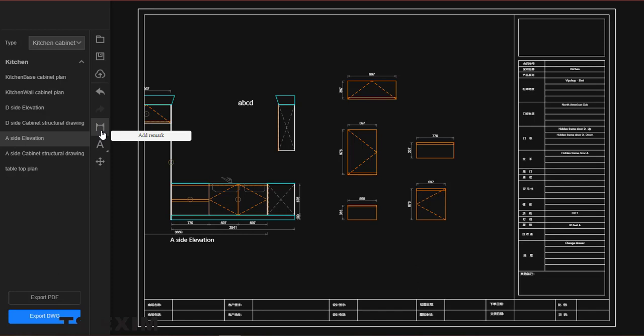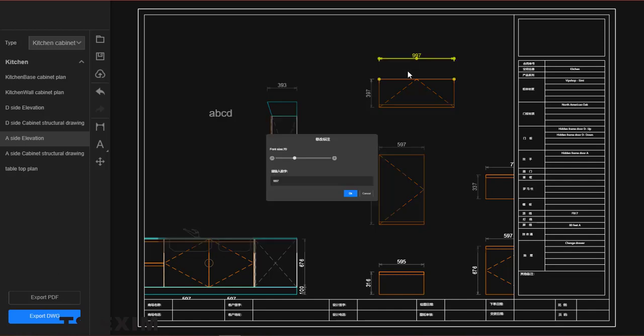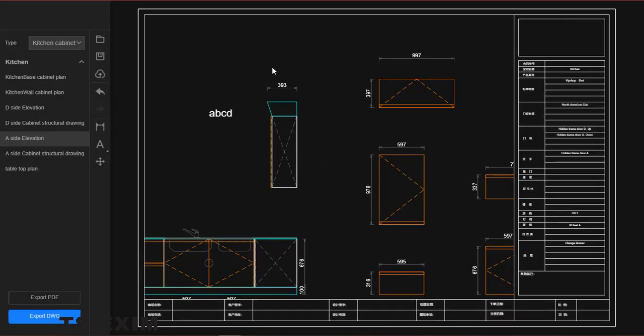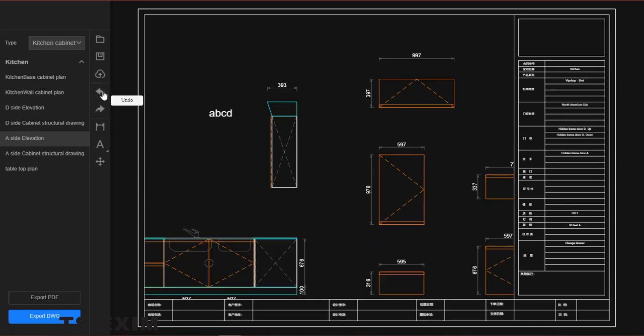If you want to show the size, add remark, maybe here I want a dimension. Add remark. Same thing, you can double click, adjust it. You click on here, you can change the size also. You can click here. Move it. So here if you regret what you created, you can click this one, undo.